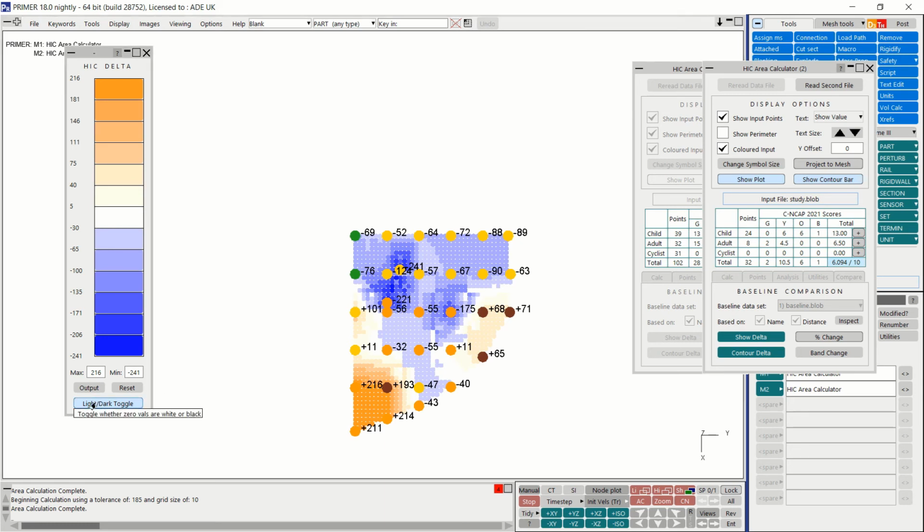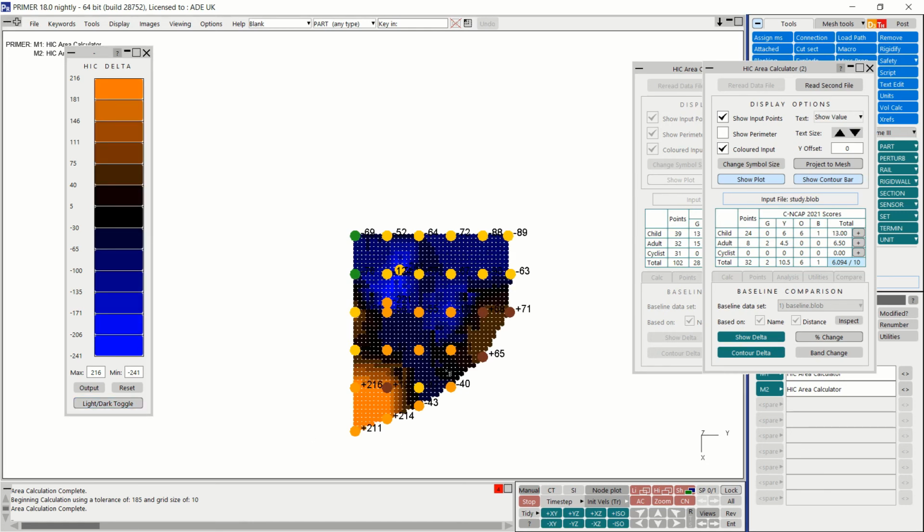For reference here, we've also got a light dark mode toggle. So I know not everyone uses a white background. We can toggle that such that you get black in the center, which may be more appropriate for your background settings.